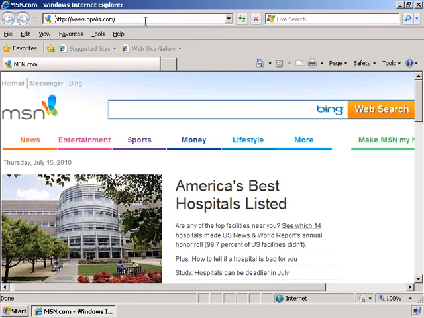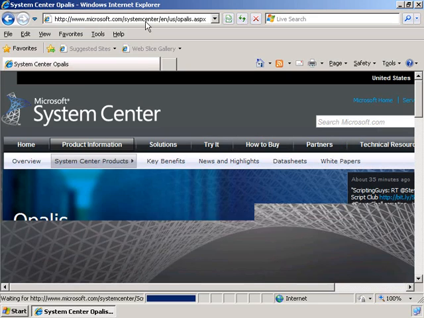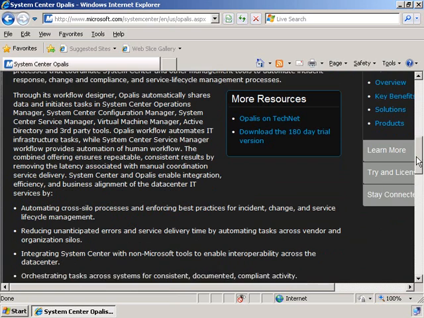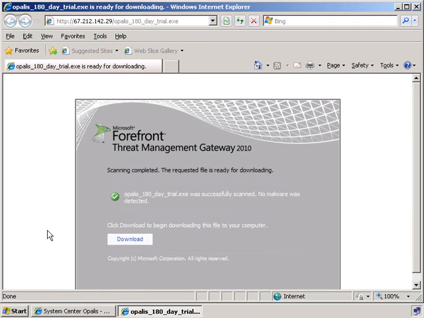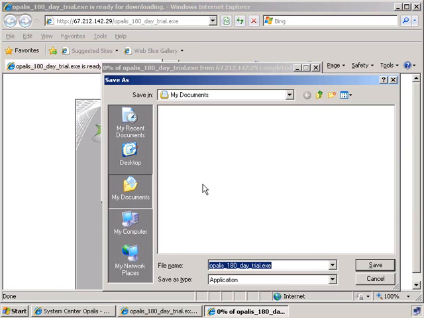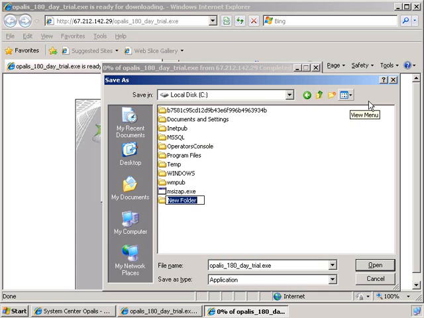The fastest way to get there, I don't know that's the long address, but I just type in Opalis, and it resolves. Then for this demonstration we're just going to grab the 180-day trial version. So go ahead and download. Save it. I'm just going to save mine on the C drive somewhere.